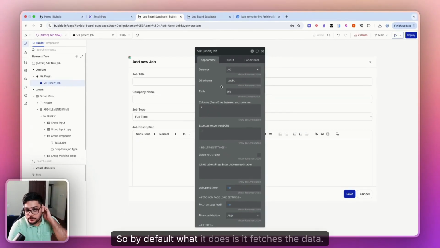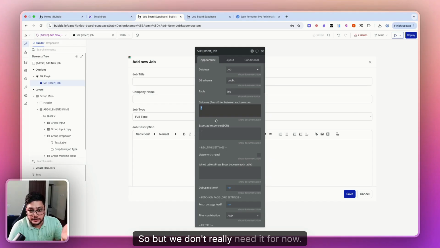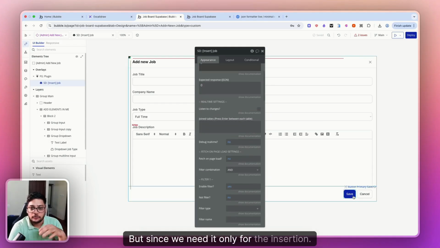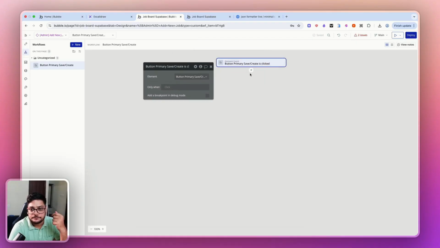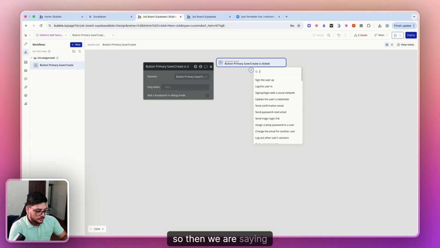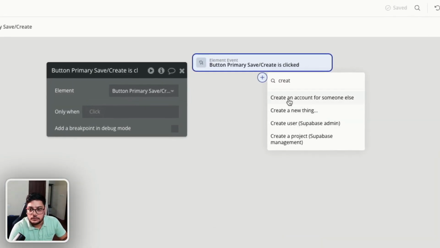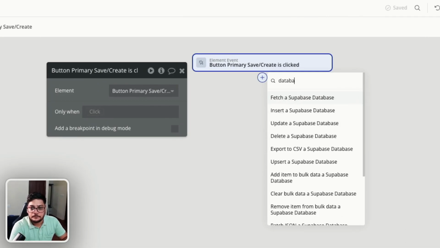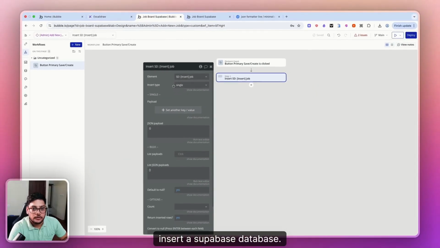So by default, what it does is fetch the data, but we don't really need it for now, since we need it only for the insertion. So when you use a save, then we are saying insert a Supabase database. That will basically insert the data, right?